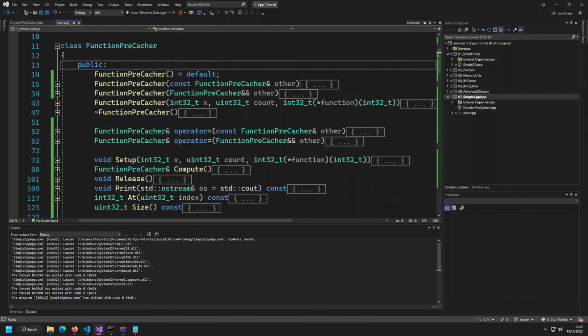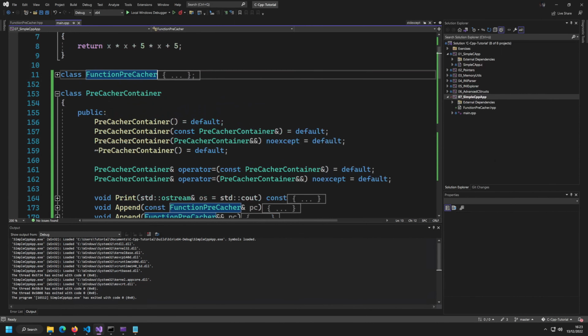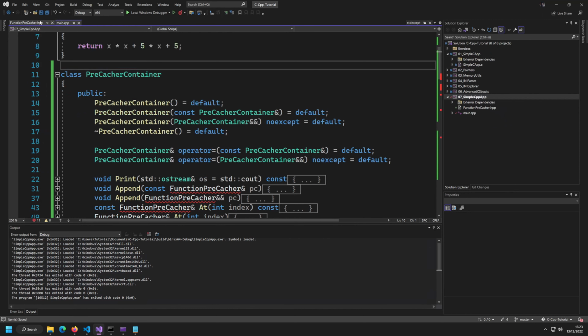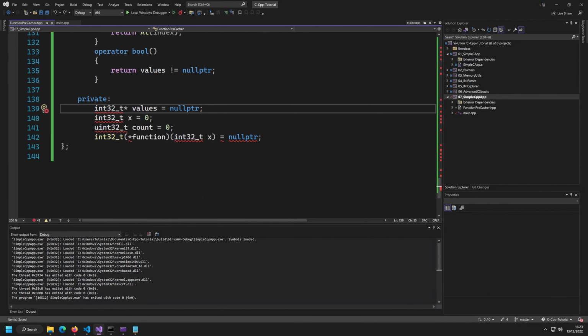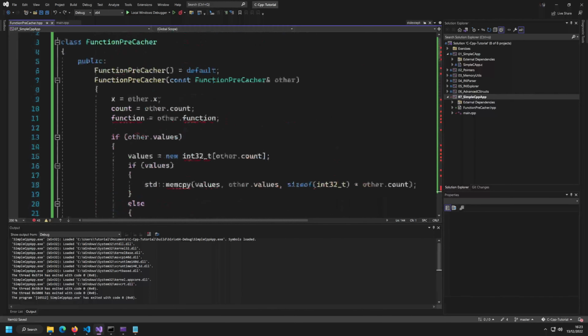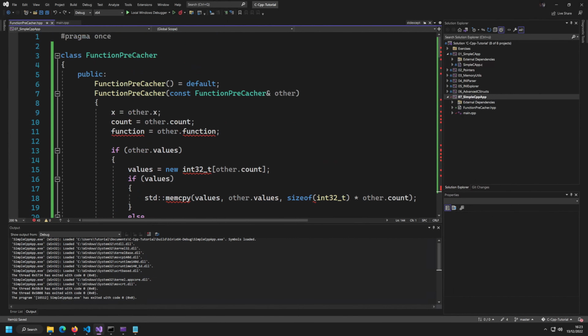Now what we're going to do is going to be very simple. We can just copy all the code from the function precacher, so just Control X everything out here, and Control V paste it in there, press Control Z so that you get your formatting, and boom, we are done. All of our code is in a different header.